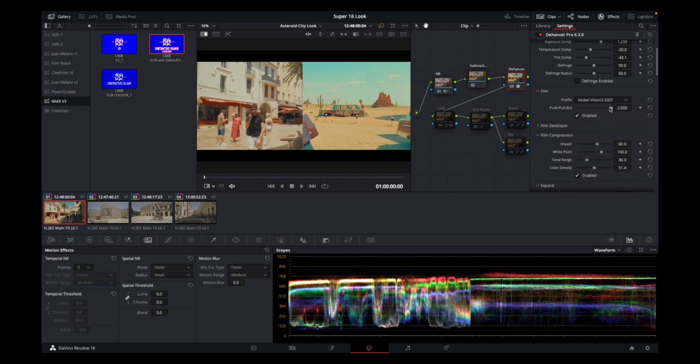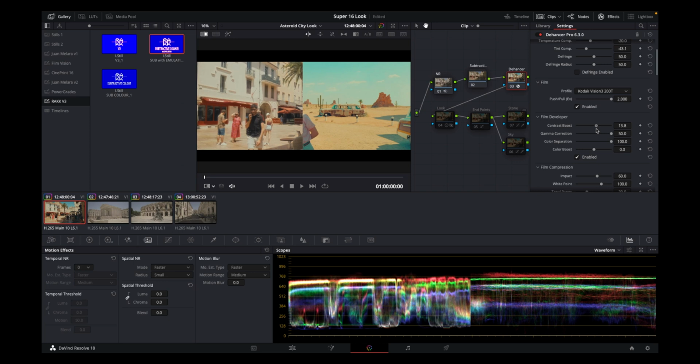And then you can push and pull the exposure to suit how you want, and I found it was better towards this higher end here at 2. And then you have the film developer, so you can just play with the contrast, boost, gamma correction, color separation.